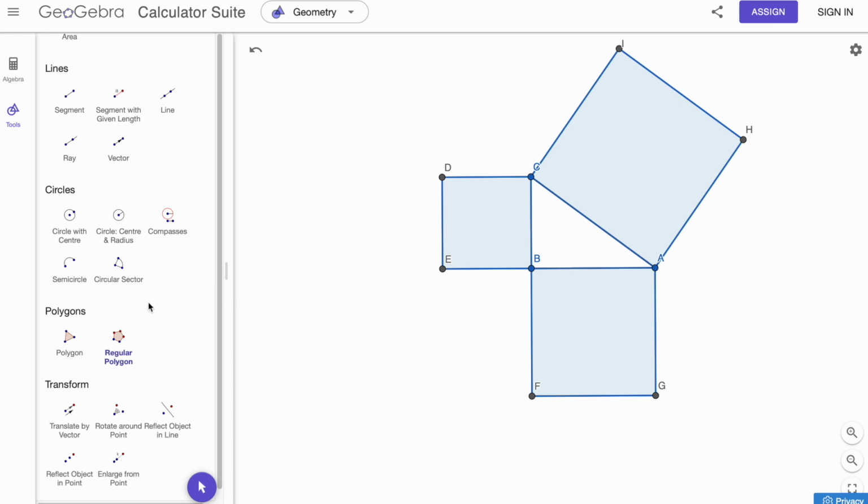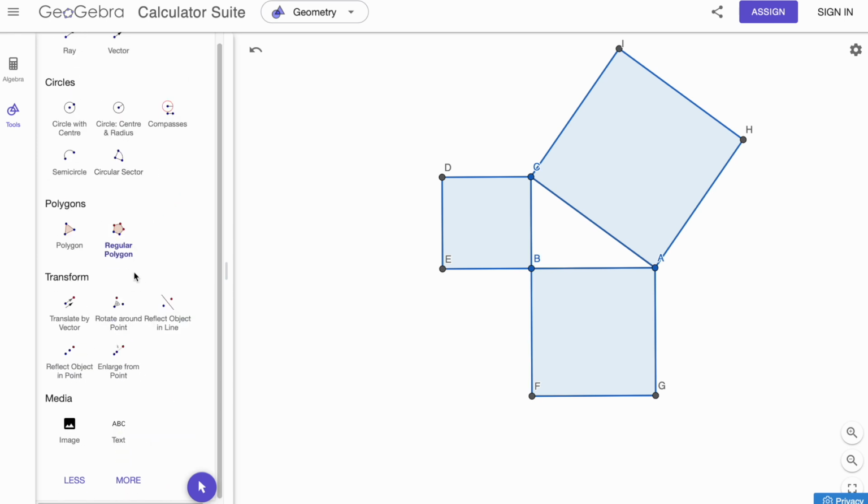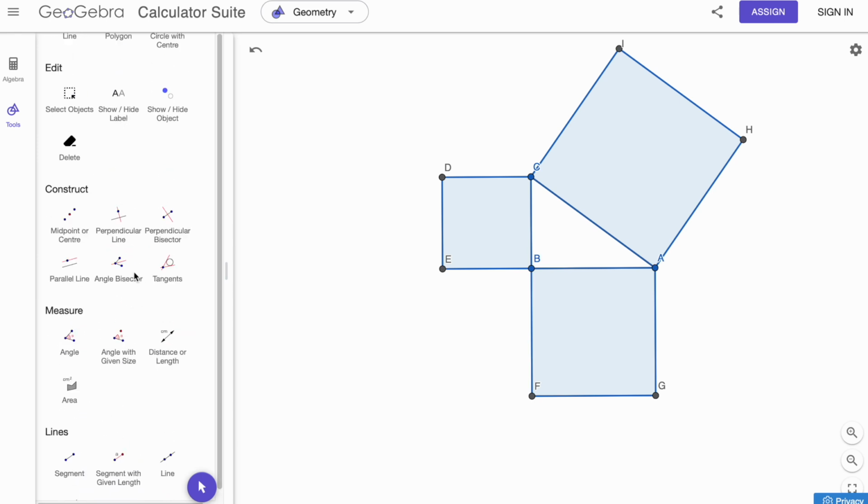Now I want to find out what is the area of each square. Okay, so I'll go to measures. Where is measures? Measure, area. This is poly 3, this is poly 1, and this is poly 2. And it shows the area of each square.